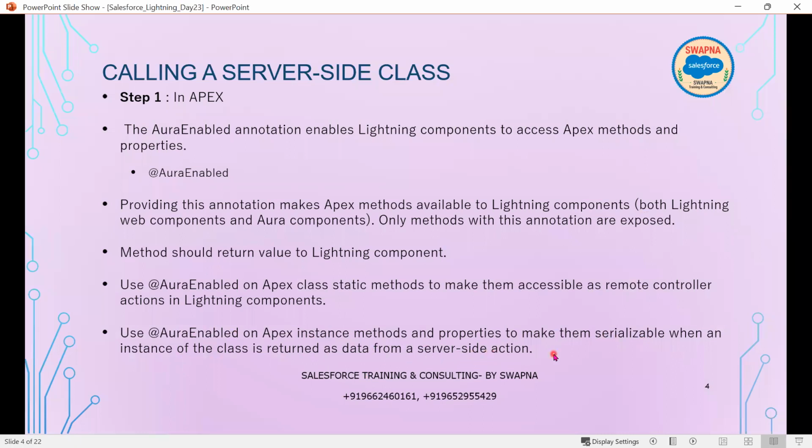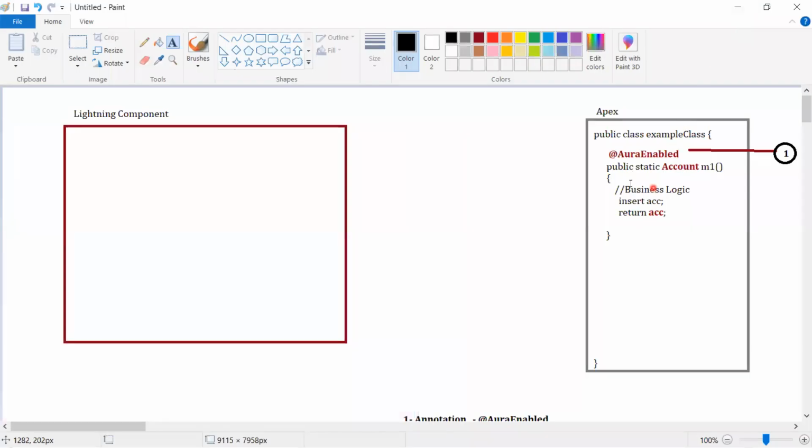So whenever you write @AuraEnabled before the method, all the properties and everything will be serialized when the instance of the class is returned. That means whenever we are returning it, it will automatically serialize the data and pass it to the Lightning component. So this is the first step. Now we are done with the apex side.